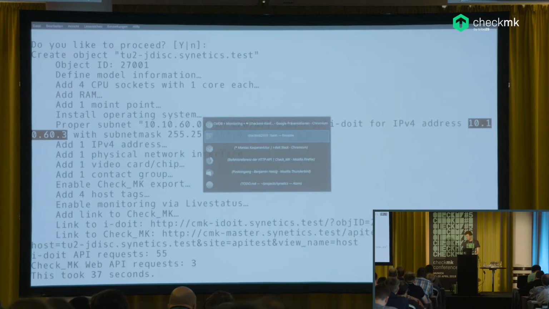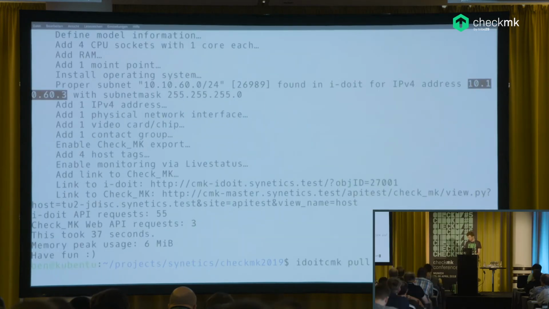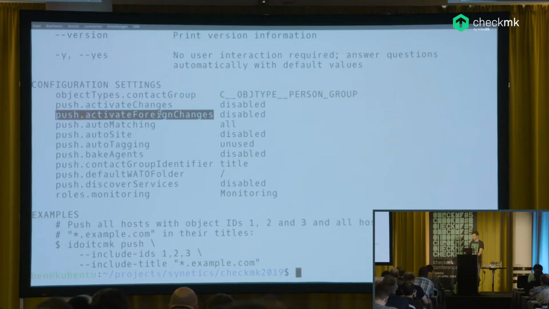We would also go as far as to use the push. I mentioned it before, but let me show you what the push gives you in terms of supporting you. For example, it gives you different options. For example, the changes I want to implement, I can activate them directly. If I'm courageous, I can also activate foreign changes.